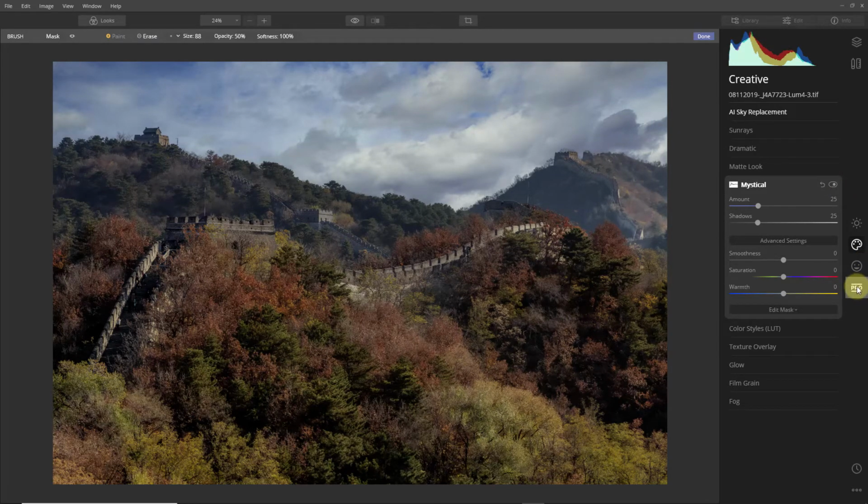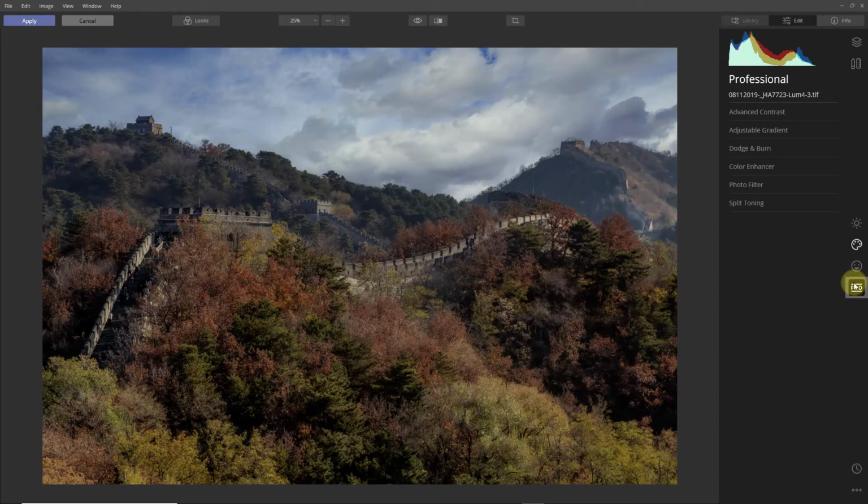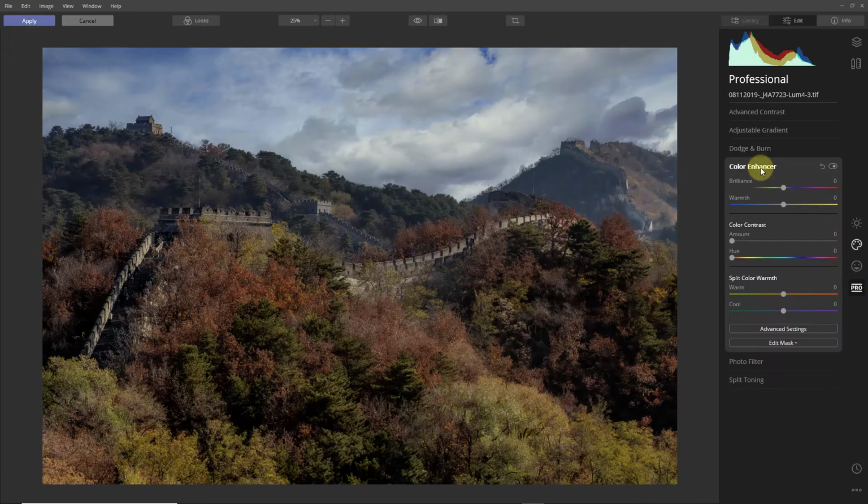Finally, I'm going to go to the Pro section and I want to adjust the warmth even more and perhaps the color. So I'm going to go to this filter called Color Enhancer. I can do brilliance and warmth, and in this case I'm going to adjust the warmth a bit, bring up the warmth of the overall image. That's way too much. So something about 25 points. This is before and after.